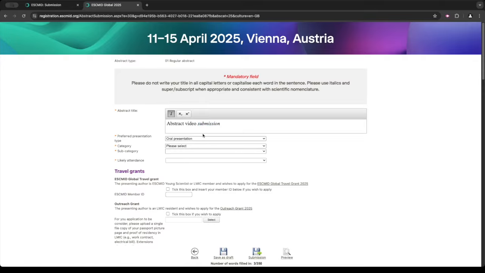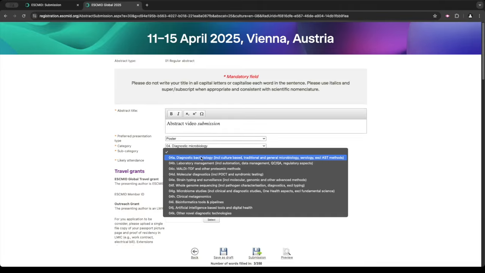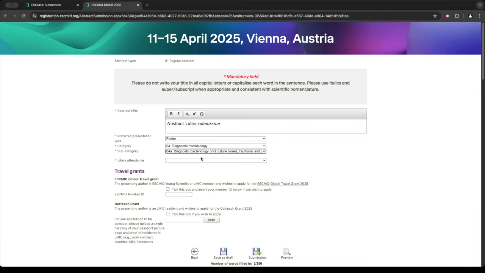Please also indicate if you prefer your abstract to be considered for an oral or poster presentation. Then, choose an appropriate category and subcategory based on your topic. Indicate attendance by selecting on-site if you plan to attend in person or online for virtual attendance.